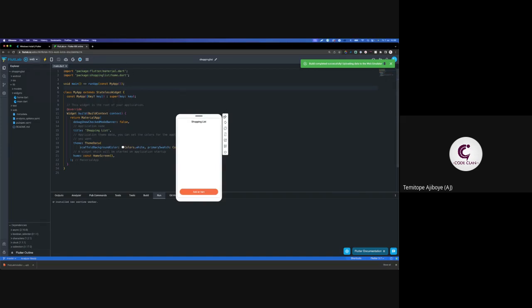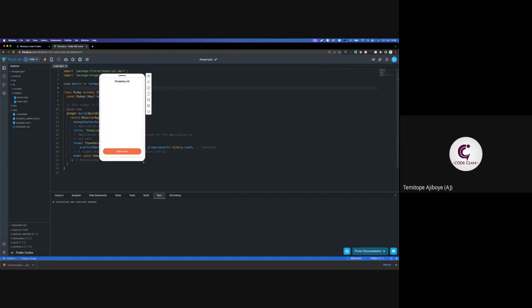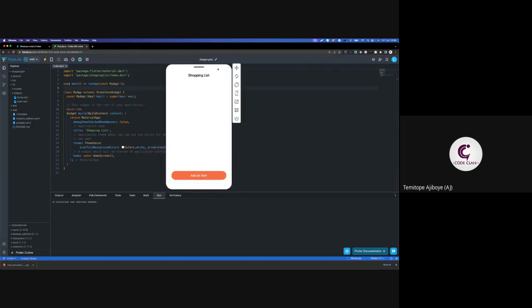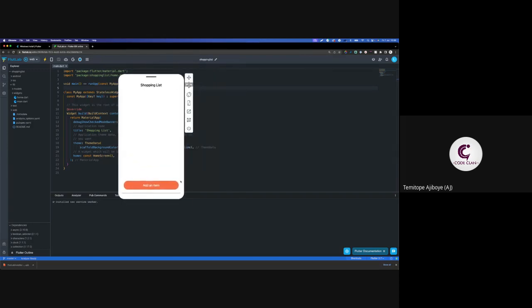So I think we built this shopping list app the last time. It looks so small. How do you expand this device size? It's big. So what we did then is we built a simple shopping list. The video for this is there. So before next week, I expect you to have watched it because I'm going to give you an assignment after this.